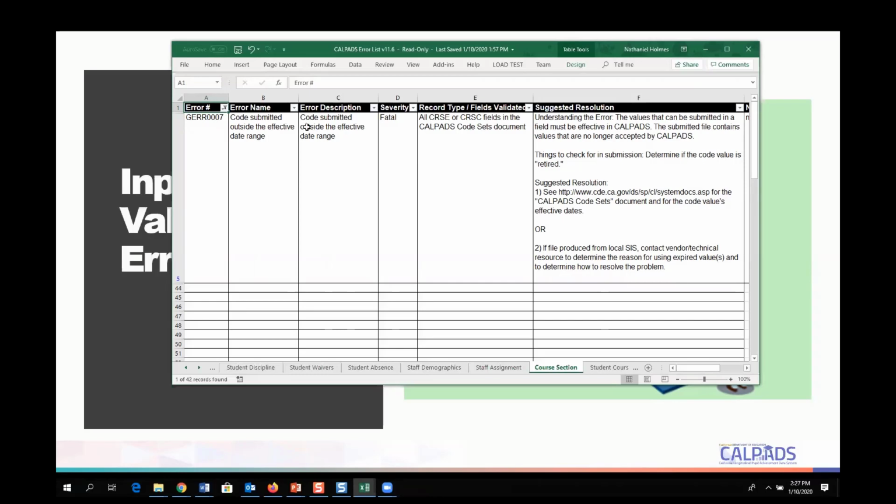So let's look at the description. Code submitted outside the effective date range. What does that mean? Right? So we go to suggested resolution. The values that can be submitted in the field must be effective in CalPADS. The submitted file contains values that are no longer accepted in CalPADS. Why might those values not be accepted? Because, things to check for, right? Determine if the code value has been retired.